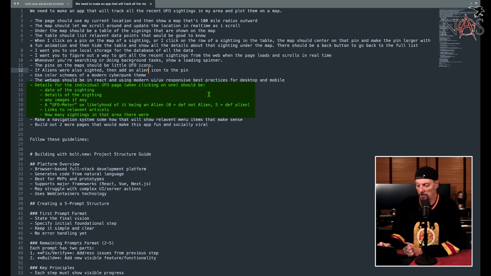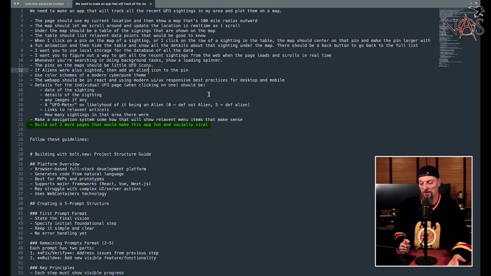Details of the individual UFO page when clicking on one should be the date of the sighting, details of the sighting, any images if there are any, a UFO meter on likelihood of it being an alien, 0, definitely not an alien, 5, definitely an alien, links to relevant articles, how many sightings were in the area, and then make a navigation system somehow that will show relevant menu items that make sense. Build out 2 or more pages that make this app fun and socially viral.